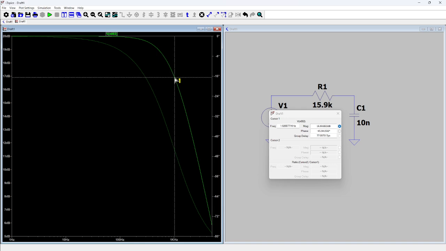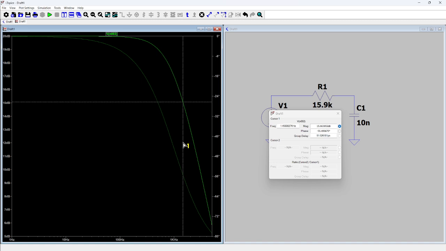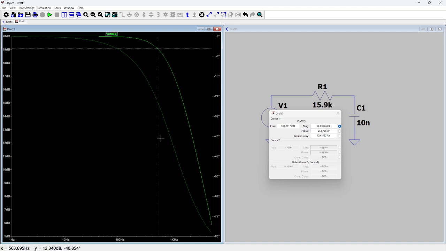As you move the cursor, you can see the magnitude attenuates with increasing frequency. Let's say 20 times 0.7071, we are getting a value of 14, right? So we can move until we get a value of 14. You can see it's something like 1 kilohertz and something. So the frequency is around 1 kilohertz for the cutoff frequency. This is the way you can simulate it.